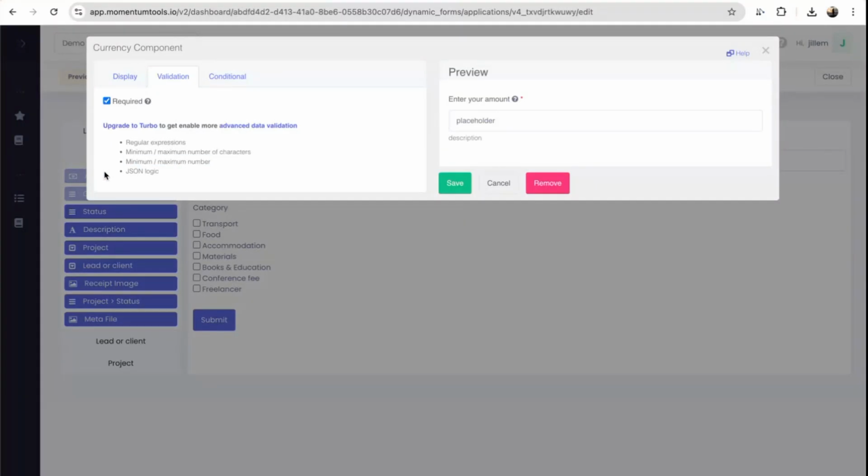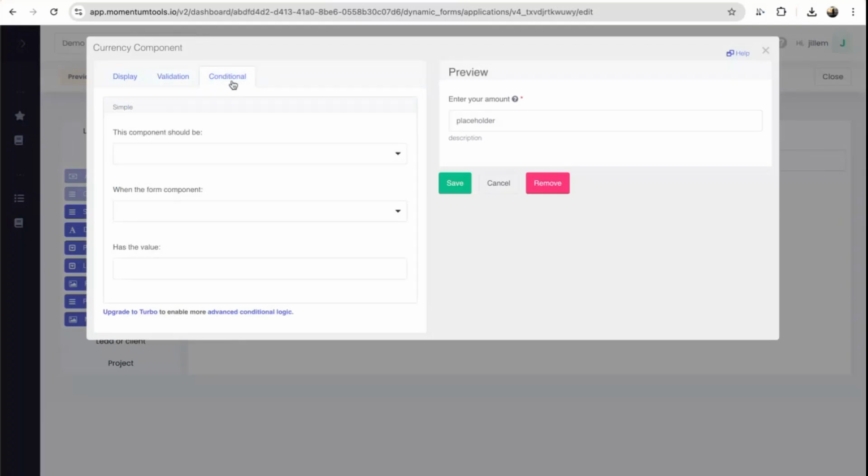And you can even have the option to add JSON logic, which opens the door to a lot more techy and more complex use cases, but that will bring us too far to go into that. But the minimum and maximum characters is quite useful if you want to capture feedback and you say, I want to have at least 20 characters so that the users have to say something useful before they can submit the form. Then conditional, this is a big one and a very popular one.